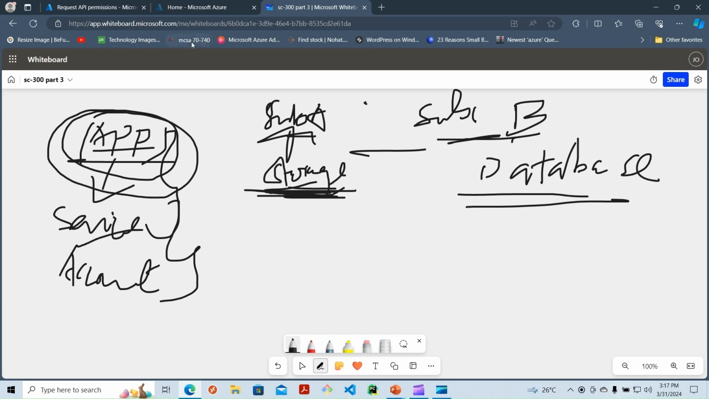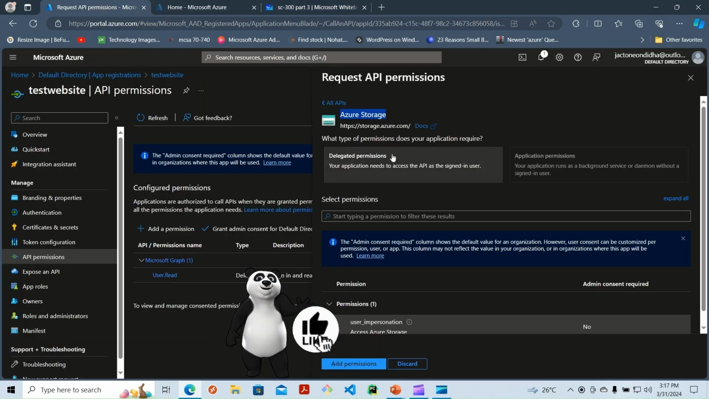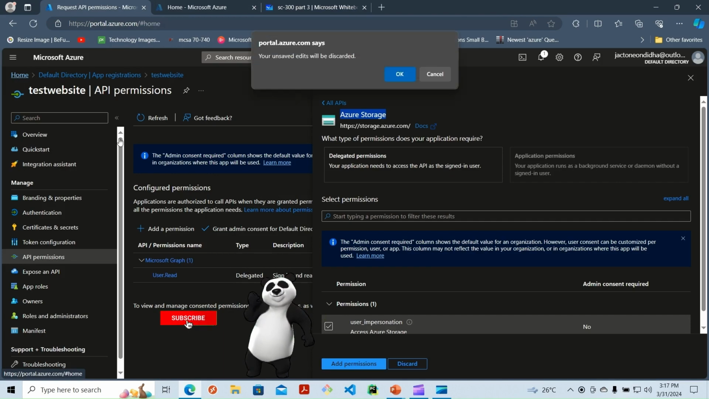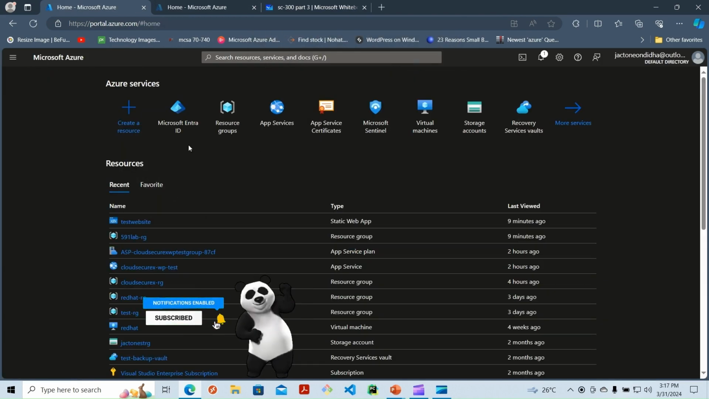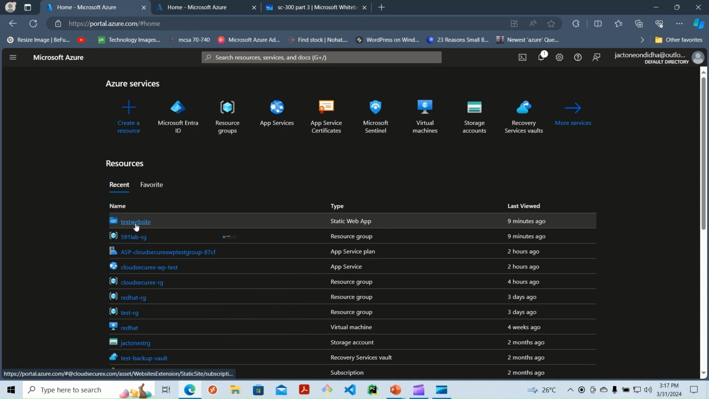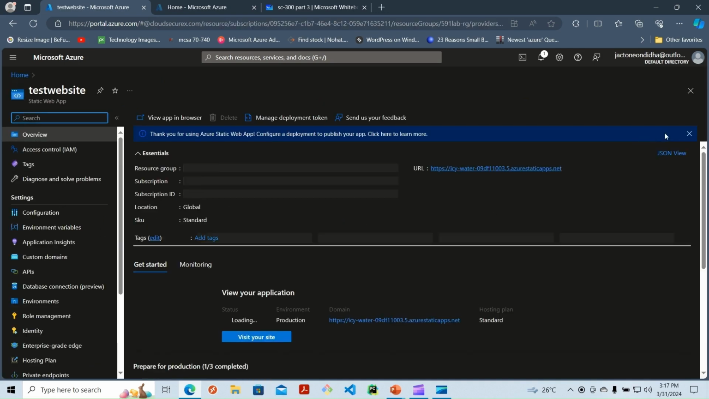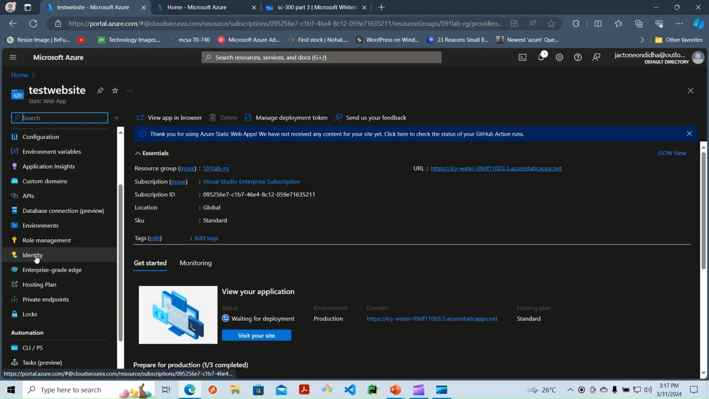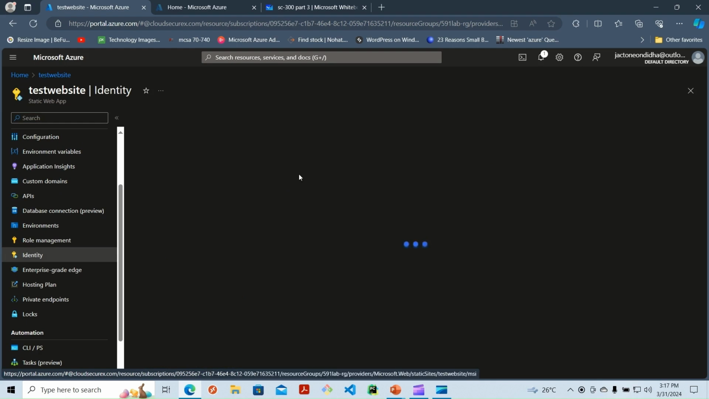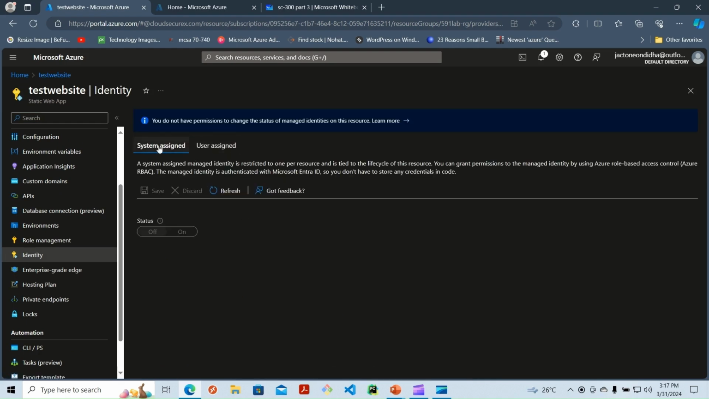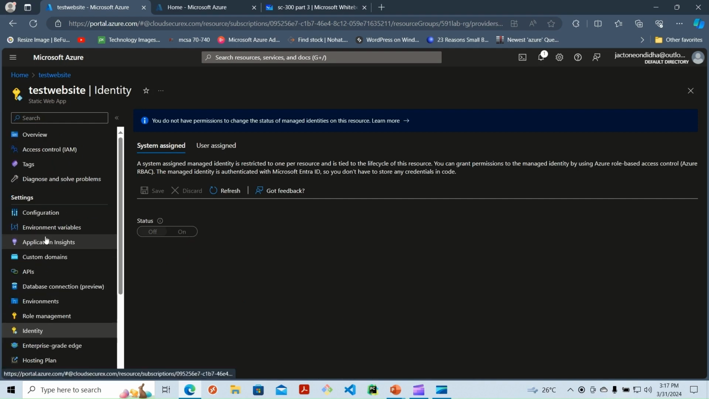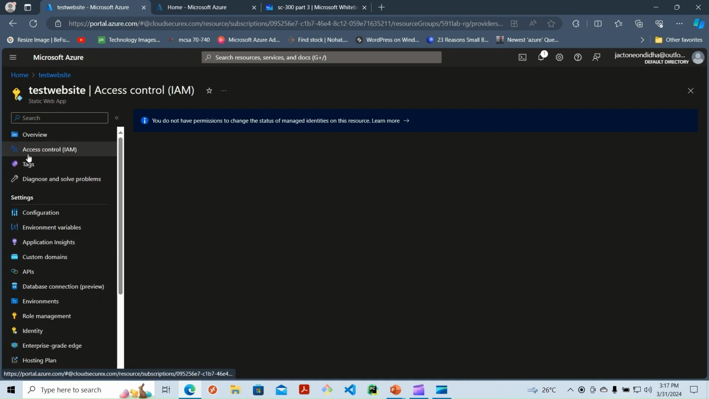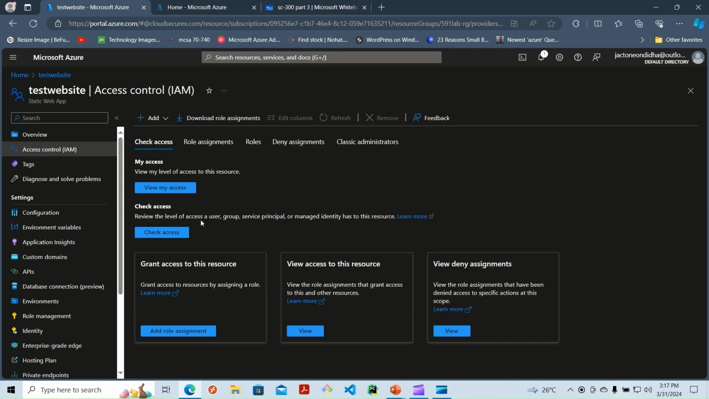Like, if I had the application, let me go back to the Azure portal. So let's say I have the application here. If I go to the test website, for example, I need this test website to allow access for the storage account. As I mentioned, if you go to identity, you'll be able to assign the system and then say it's on. And then again, when you come now to access control here, access control will enable you to give access to a particular application.